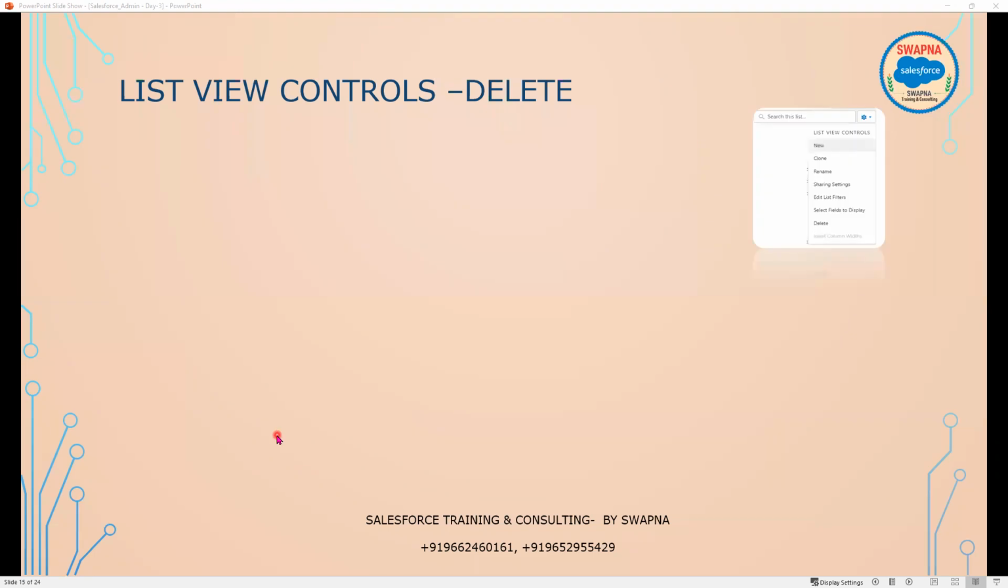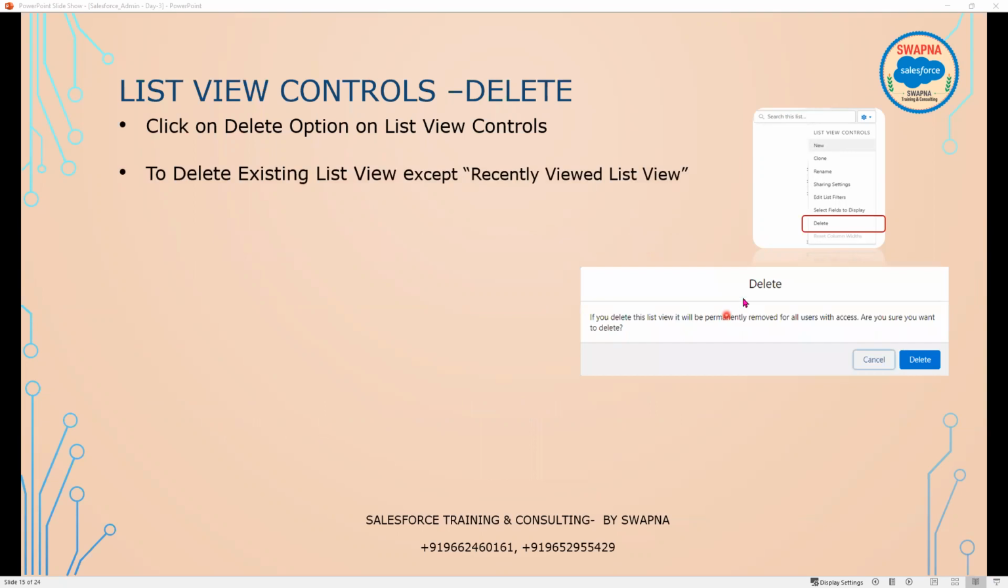Now the next one is the delete option. In case you wanted to delete any list view, you can click on this delete, right? Then it is going to display that if you wanted to delete this list view, it will be permanently removed from all users with access. Are you sure you wanted to delete? If you say delete, it will be deleted from the org.